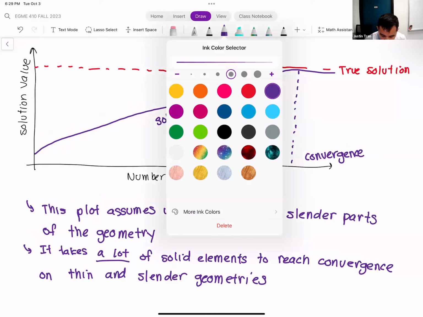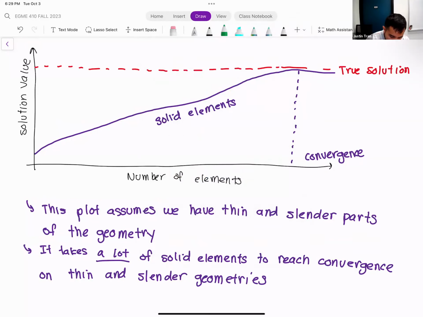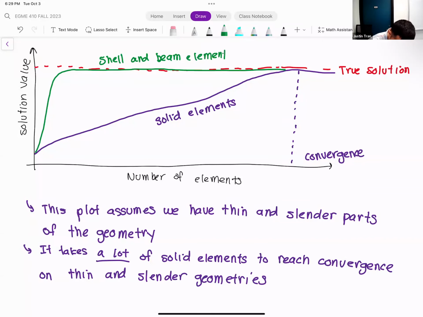On the other hand, if you were to use shell and beam elements, your convergence might look something like this. Green right here, we have shell. If you look at the point where it reaches that convergent point, it's approximately right there. Here we have beam. If you look at where we are on the horizontal axis, this occurs at a much earlier place.